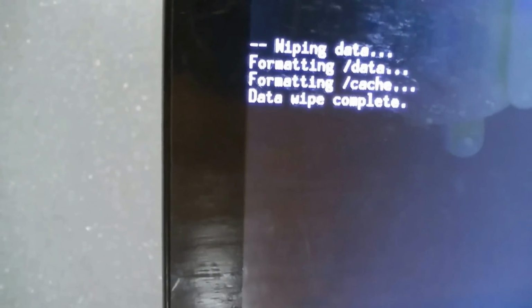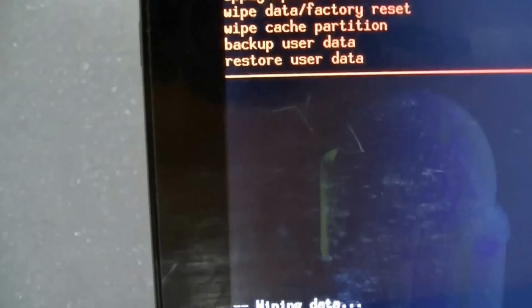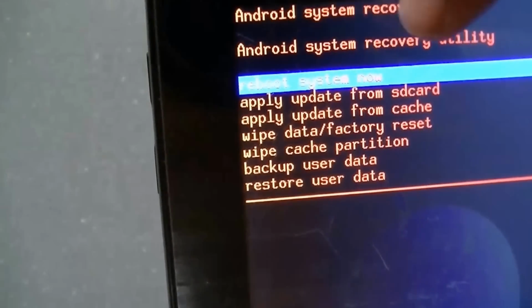It's written here that data wipe complete. Now you're all set to do the reboot system now, which again you will be selecting by pressing this very button.